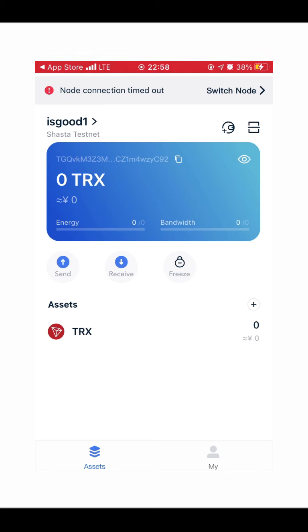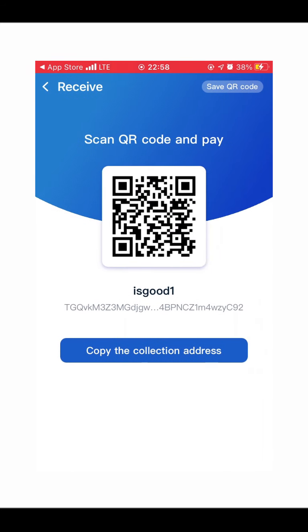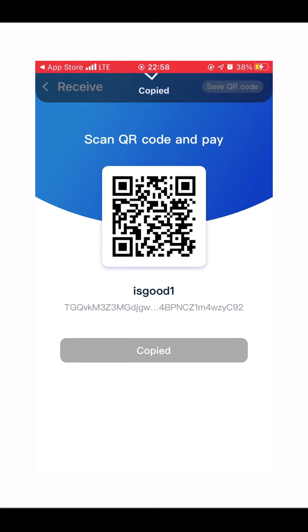Then you click on Receive, where you need to copy the Tron address that you will need to claim or earn 2000 Tron. You can copy the Tron address and keep it in your notes because we are still coming back to it. You can just copy it and keep it there so that by the time we need it, we don't need to go back again.